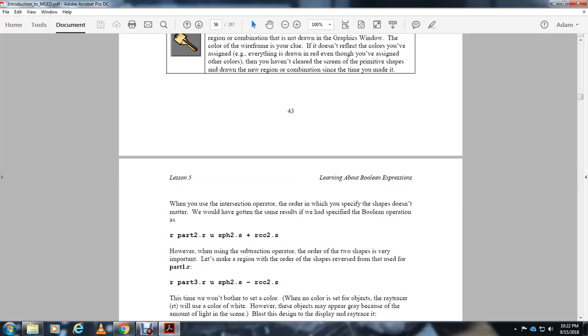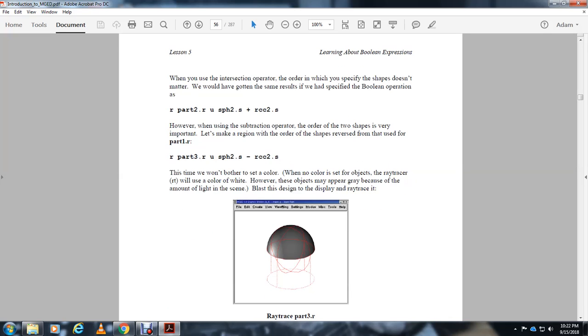the order is very important. Let's make a region with the shape order reversed from what you used for the part 1 region. Region part 3: region union sphere 2 minus region cylinder 2.